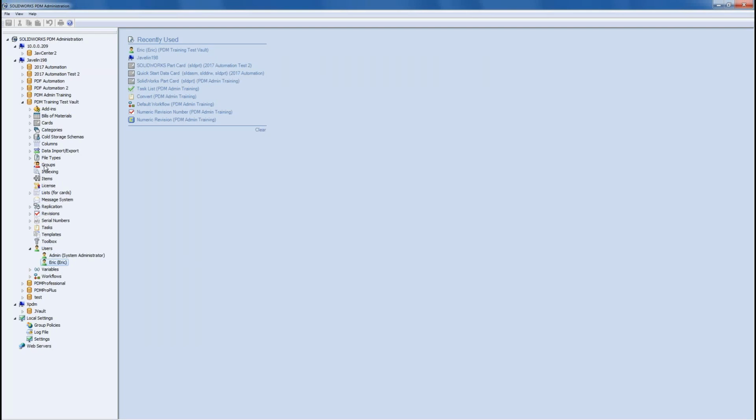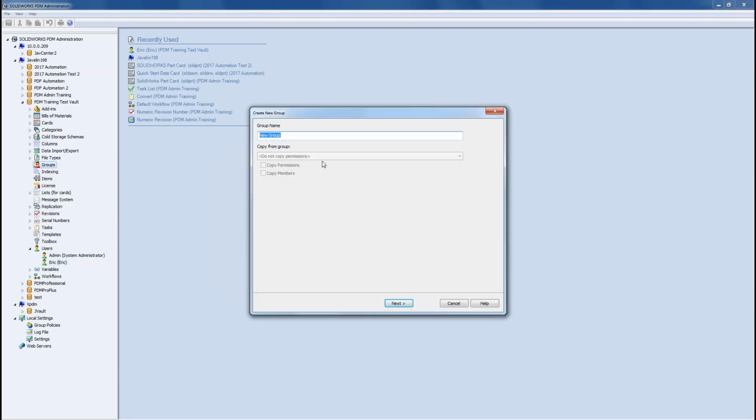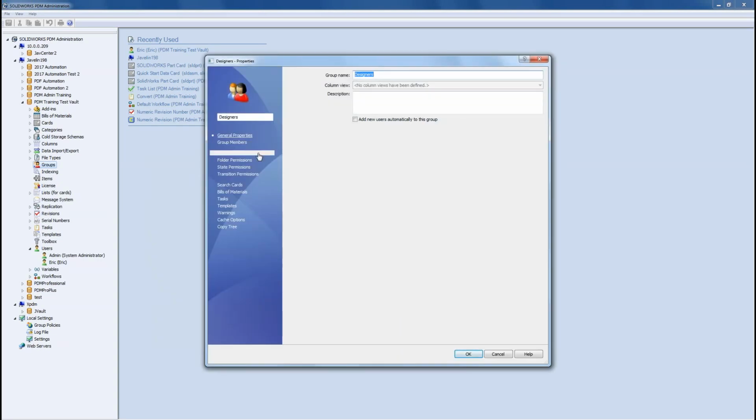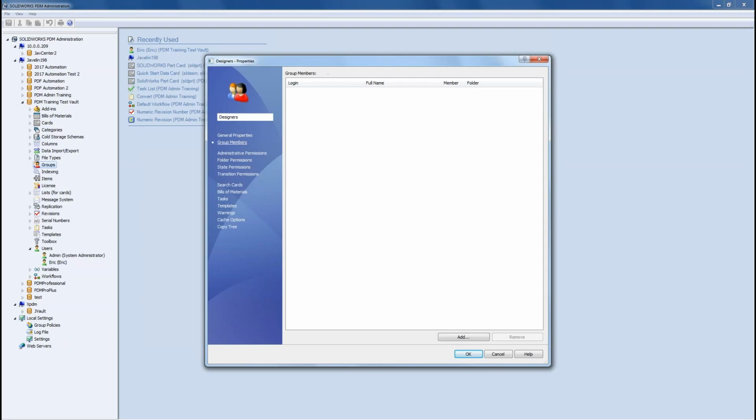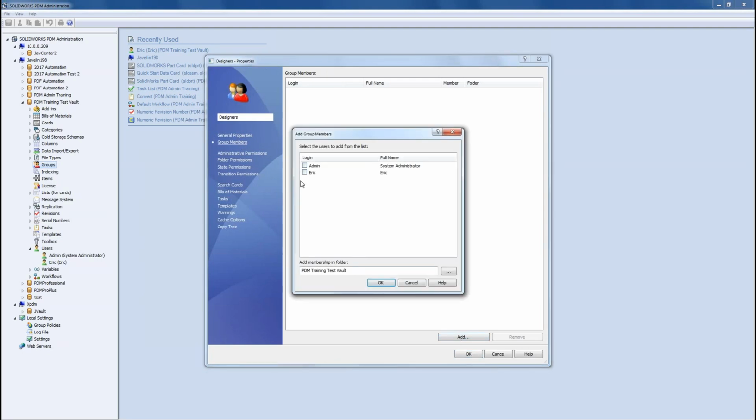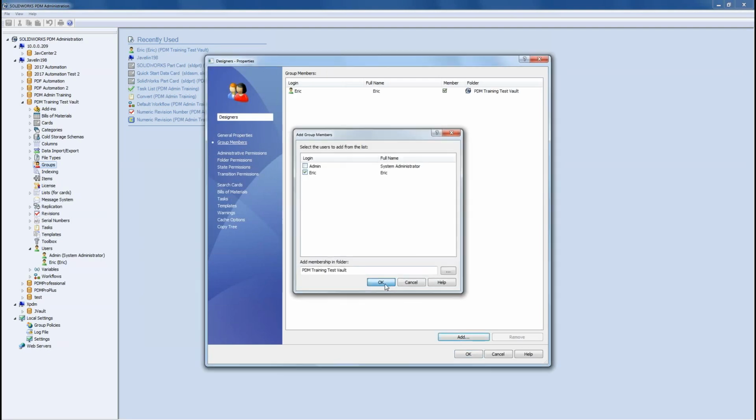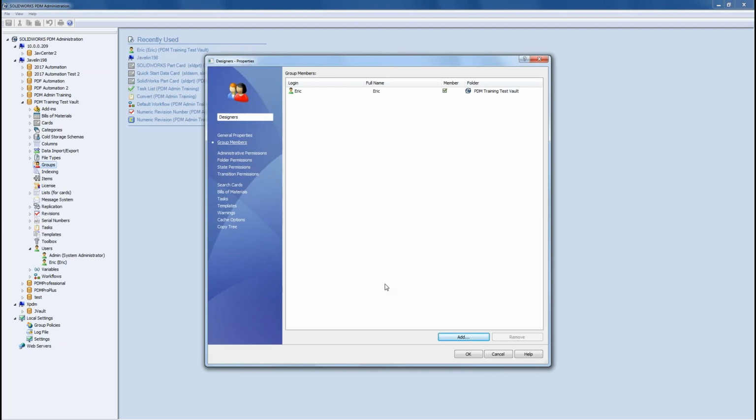Let's go over to groups. Groups, again, is the best way to control permissions and how users interact with the vault. So I'm going to right-click, select New Group, and we'll call this Designers. Select Next. And then we can add the group members. So I'm going to add Eric as one of the designers.